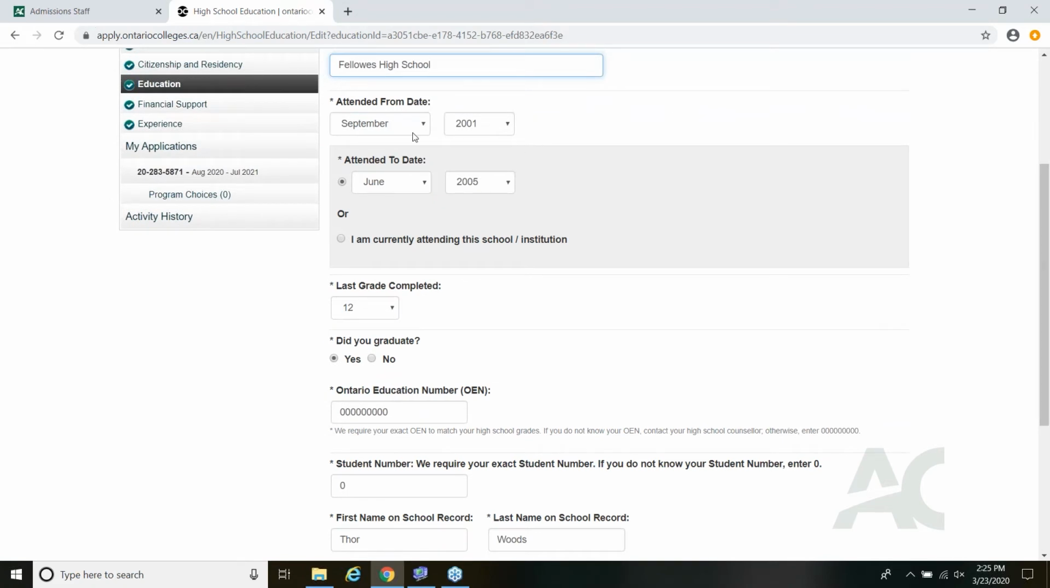And then it'll prompt you to input the attended from date and attended to date. So I attended Fellows High School between 2001 and 2005, and I started in September and I finished in June. So that information is reflected through the drop-down menus. But if you are unsure of the dates in which you attended high school from, you can do your best guess through the drop-down menus, and then you can always go back and change that information after the application is complete. The information you put into this particular section right here will not hold back your application in any shape or form.